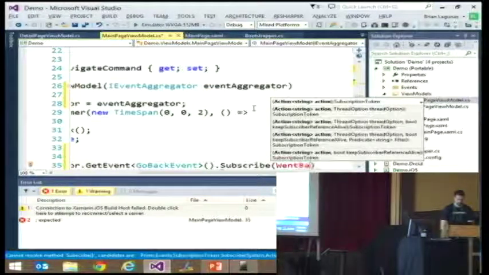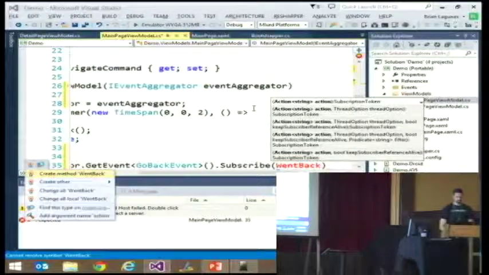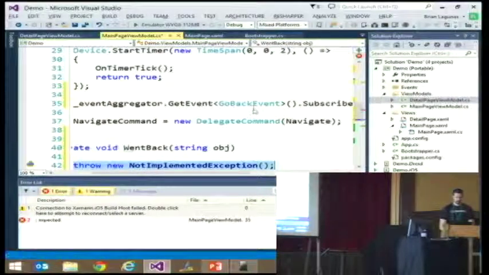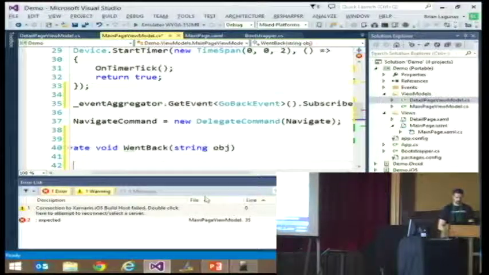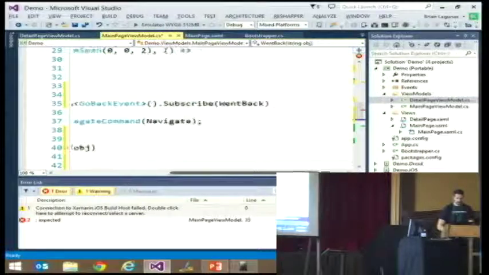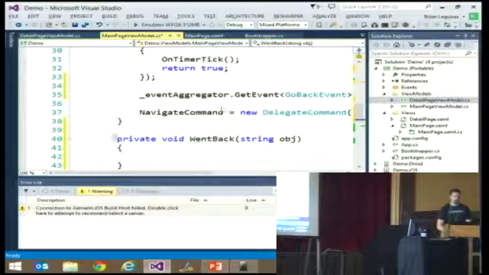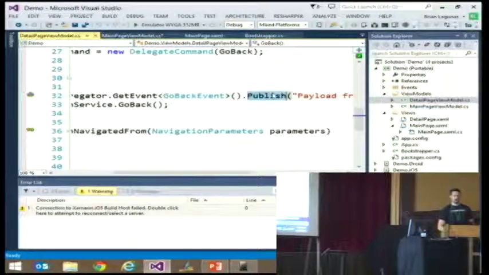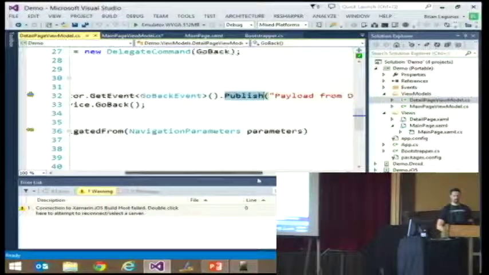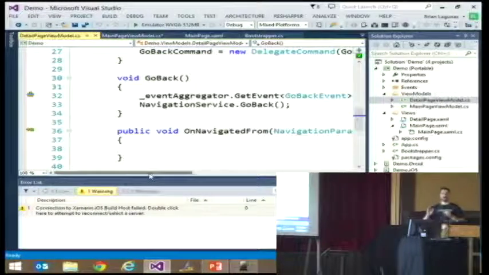All right, so there we go. Now, does ReSharper add that? It's not perfect. See, it should have automatically completed that for me. Okay, so now what's going to happen is I'm just going to hit a breakpoint here because I know that when we navigate back, I'm publishing that event. And you can have multiple publishers and multiple subscribers. You're not limited. Anything that listens for it will get it.